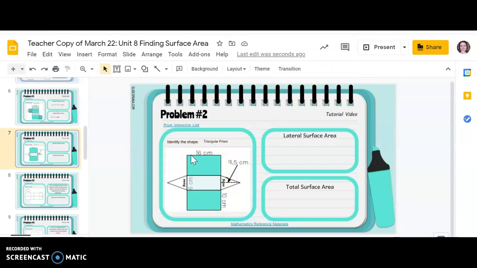What characteristics do we know about, or attributes do we know about a rectangle? That the parallel sides are congruent. They're exactly the same. So this 16 is the same as this line. This line is also 16, and this one. So my base times height, my height here is 10.